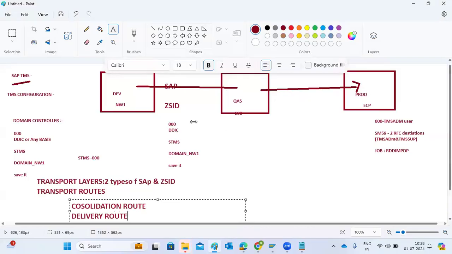Consolidation means the route between development and quality. The route between quality and production is called the delivery route. The consolidation route is the customization route, development to quality. Quality to production is called delivery, the final delivery we are giving here. It is like Hyderabad to Bangalore: you are transferring data via road using these lanes, right?